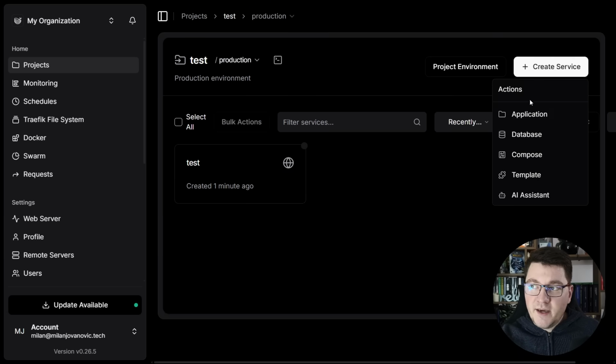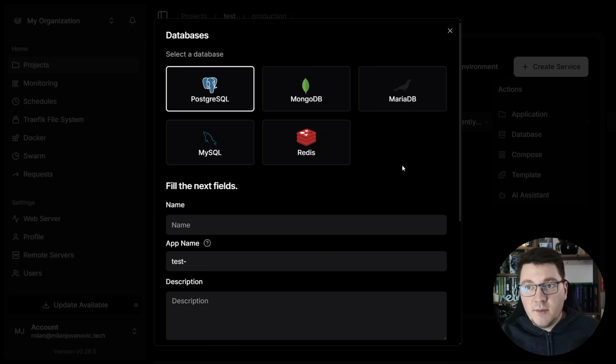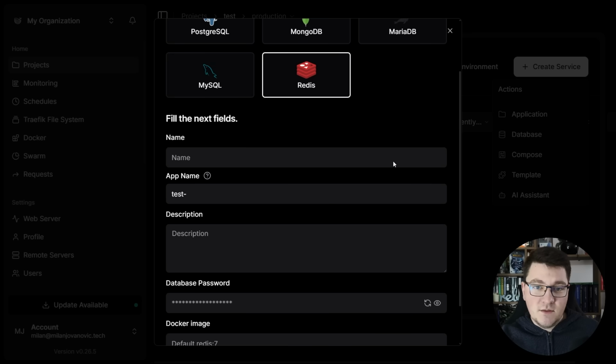Now, I want to go back here, and let's say you want to add a database. You can choose between some ready-made options like Postgres, MongoDB, MariaDB, MySQL, or Redis if you want to add a cache.